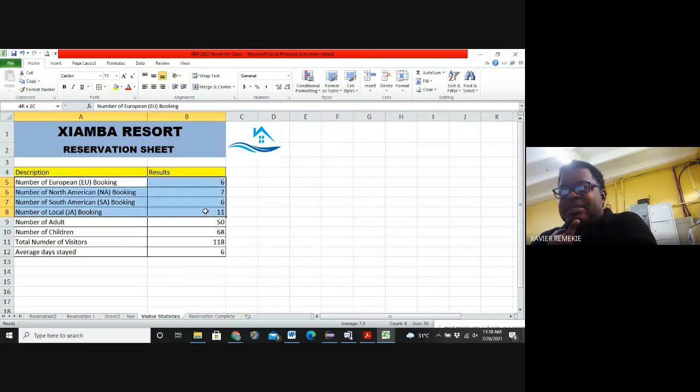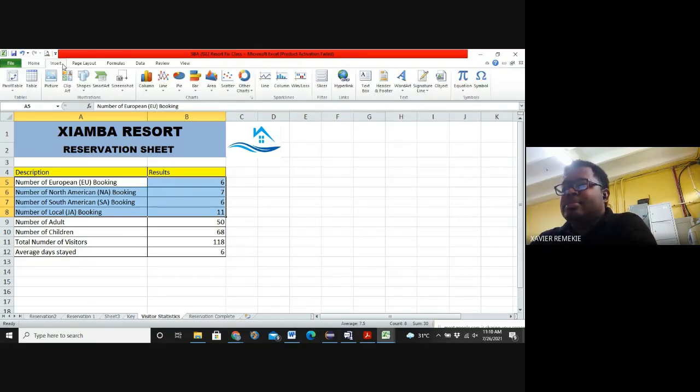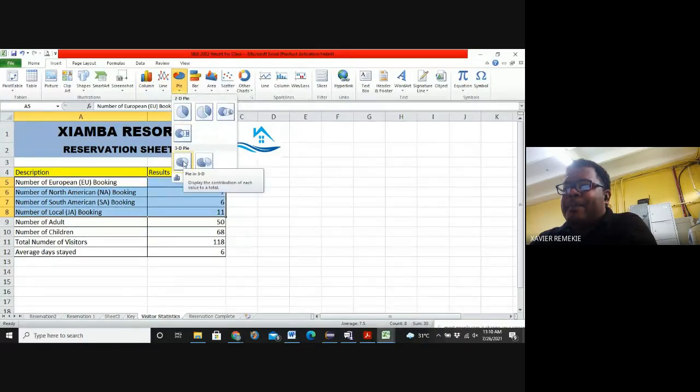So we can just block this, right? Make sure you block the headings and the numbers. If you block the numbers alone, the pie chart will come up without the headings in it. Then you go to Insert, Pie, and pick one of them. I'll just use this one because it looks a bit better to me.